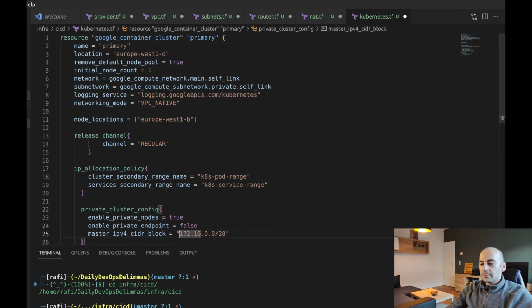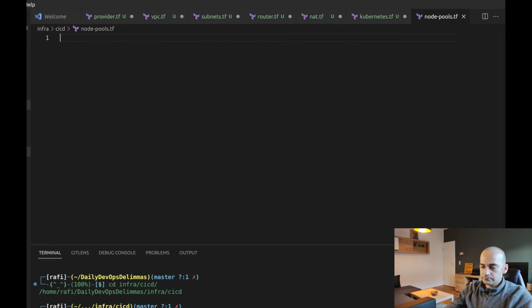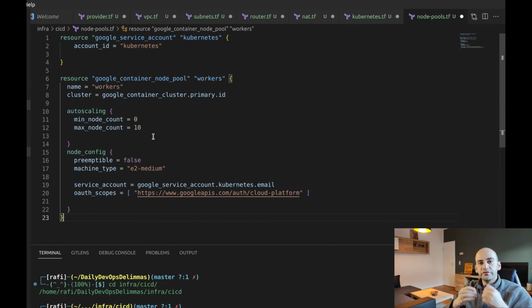Because we just instructed Terraform to delete its own node pool, right? So basically, the Kubernetes cluster will have a set of master nodes. It won't have any worker node. So to create a worker node, we are going to create another Terraform file, namely nodepools.terraform. Inside the nodepools.terraform, we will define the specification of the workers we need to use, right?